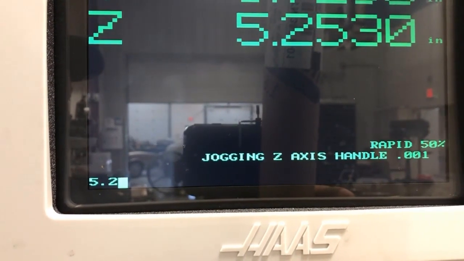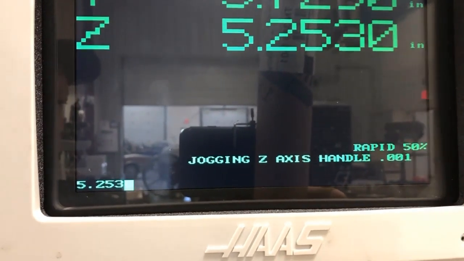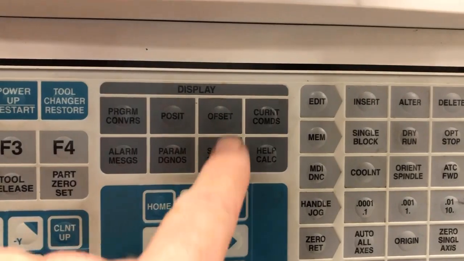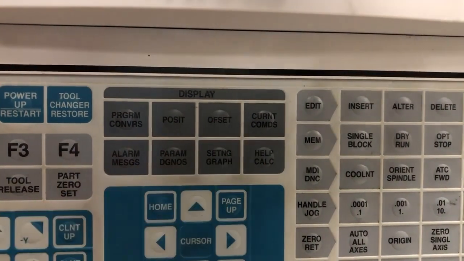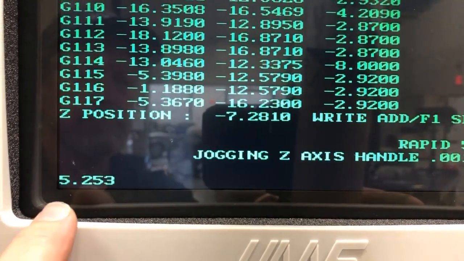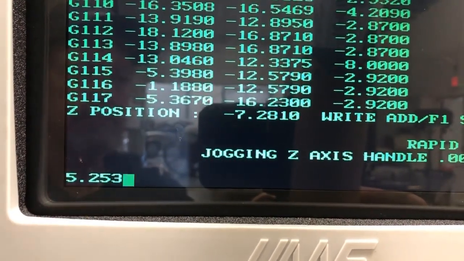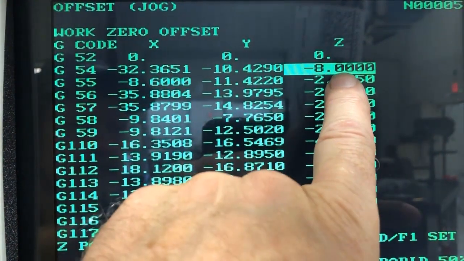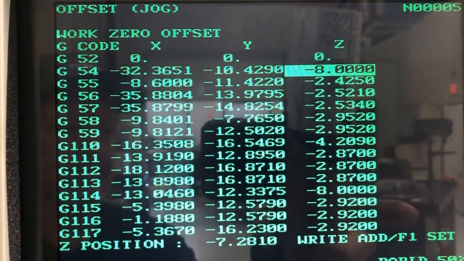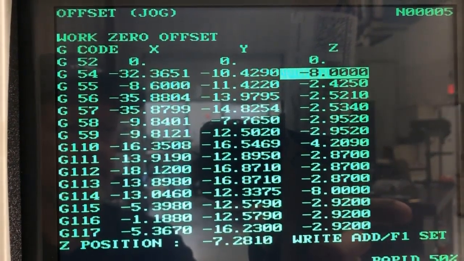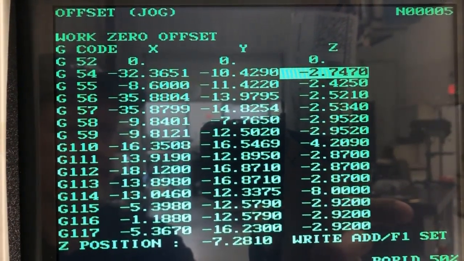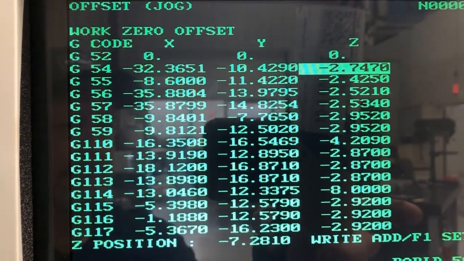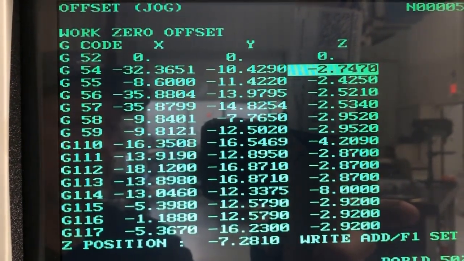So while I'm looking at that number, I'm going to go ahead and enter it so that I can switch pages back to the offset page and add that number back to that -8. So when we do that, I'm going to end up with -2 inches 747, and that is the distance from where I set the tool to the top of the part, and that's what the machine needs to know.